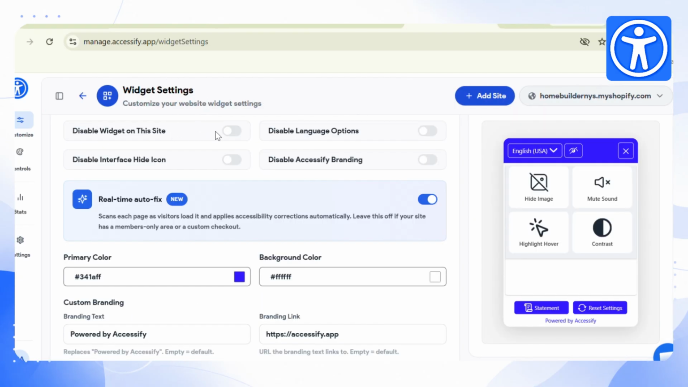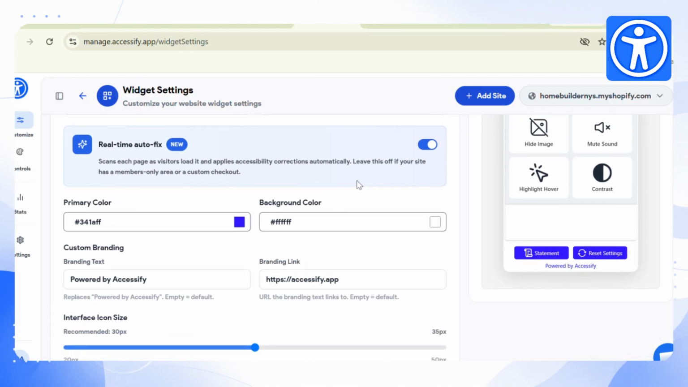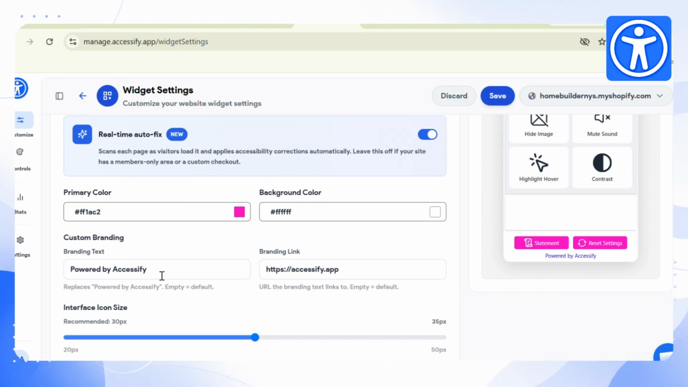At the top, you'll find several quick controls. You can enable or disable the widget for this website, hide the language selector, disable the interface, hide the widget icon, or remove the Powered by Accessify branding based on your preferences. Next, customize the appearance of your widget by selecting a primary color and background color that matches your website's branding.